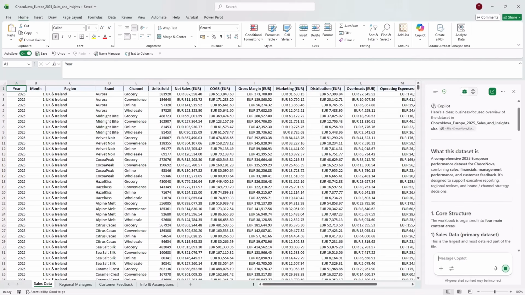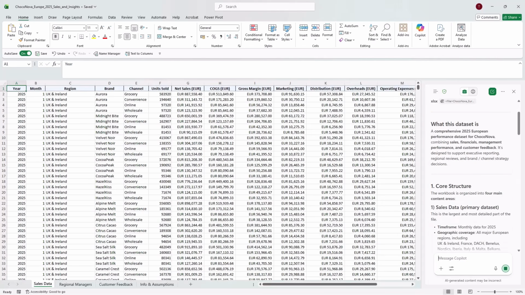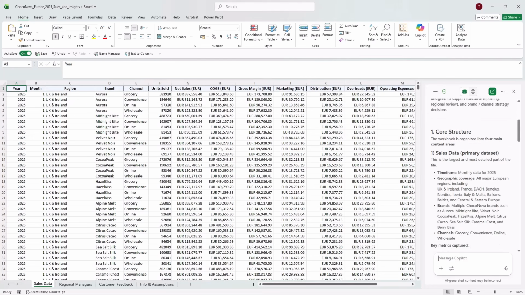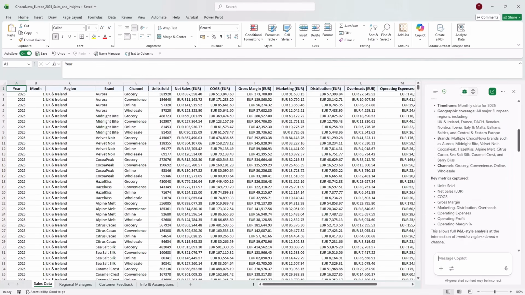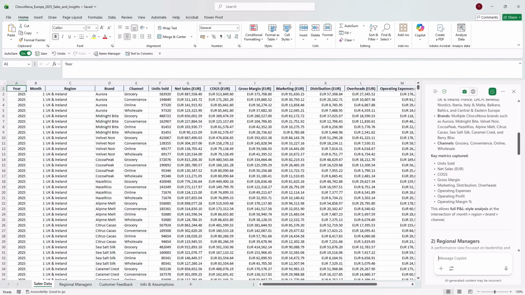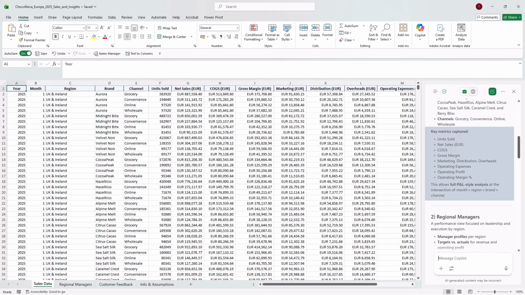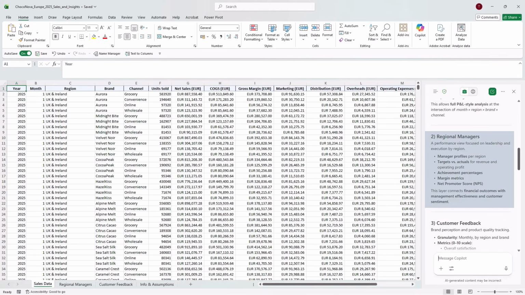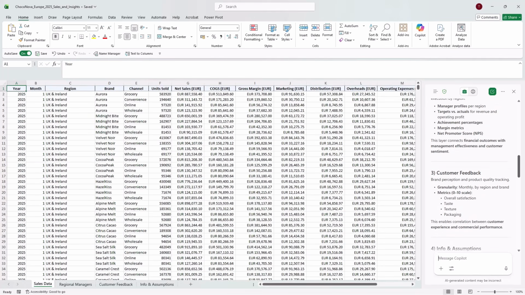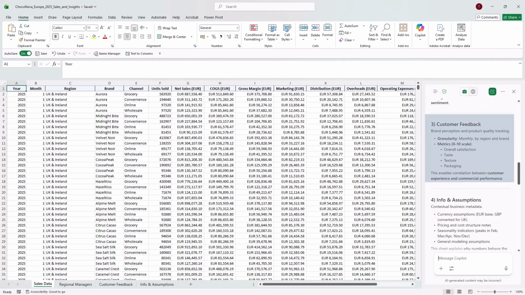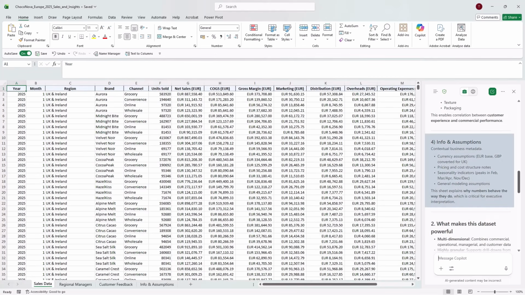Following on from that prompt, you can see that Copilot has produced some information about what it thinks the data set is about. As we scroll down, we can see some more information here. So it's pulled out the sales data as the largest and most detailed part of the file. This includes an overview of the geographic coverage, the types of brands of chocolate, the key metrics captured, and then it's moving on to the next sheet, which is the regional managers sheet with some information there that has been overviewed, and moving then on to the customer feedback sheet, and finally the information and assumptions sheet.